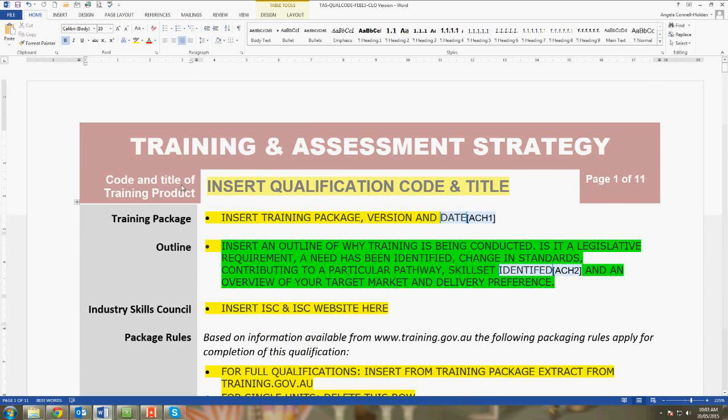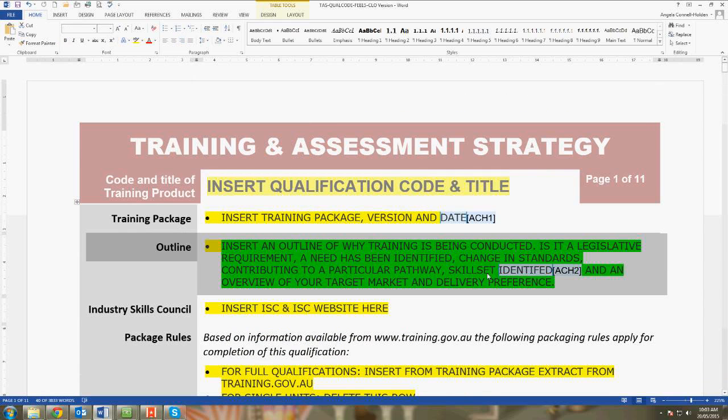So at the top of the training assessment strategy is the training product, and it will have the qualification code and title in there. And then we'll put the training package that's relevant to. Here where it says outline, this is where we need you to put in basically why you want to put this qualification on your scope. So it should be a couple of paragraphs long.